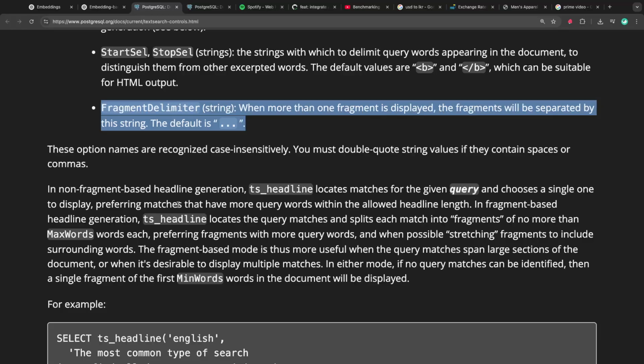In non-fragment-based headline generation, ts_headline locates matches for the given query and chooses a single one to display, preferring matches that have more query words within the allowed headline length. In fragment-based headline generation, ts_headline locates the query matches and splits each match into fragments of no more than MaxWords each, preferring fragments with more query words, and when possible stretching fragments into surrounding words.